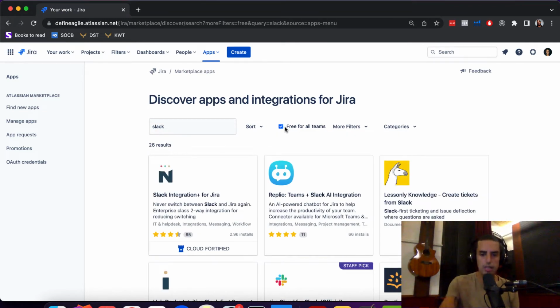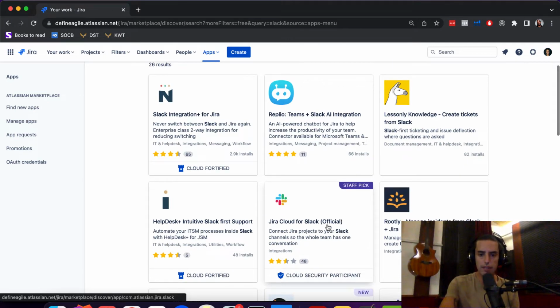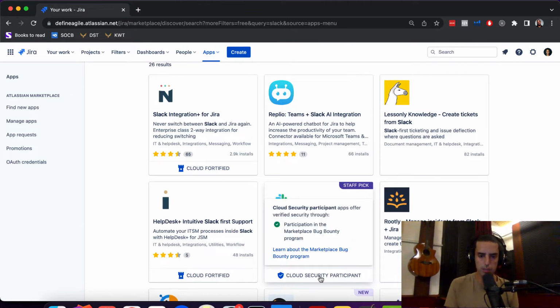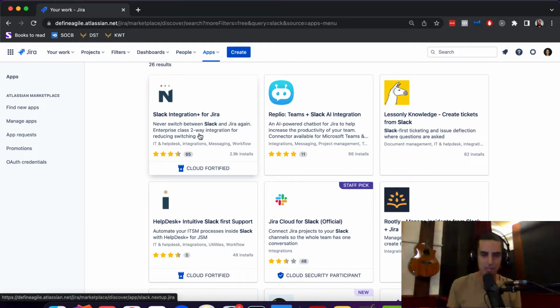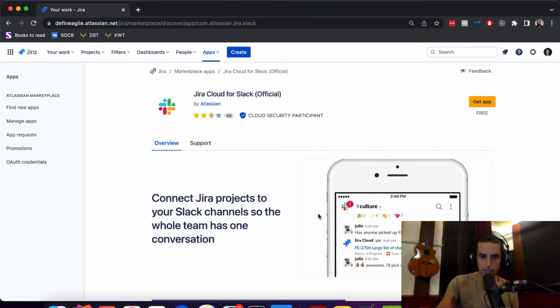And then I would look at something like staff pick and something that is official from Slack, Jira Cloud for Slack. At least it says official. It also is a cloud security participant, so they have bug bounty. People who fix bugs get paid for it. It's pretty cool. So I would choose that one. I know some of them say that they're free like this one, but they're not free. It's like a free trial. They just try to trick you. Guys, in UAPI, I think, stop tricking people. It's not free.